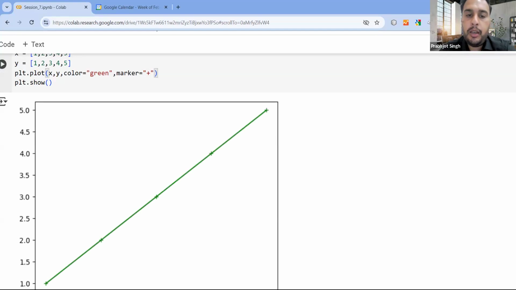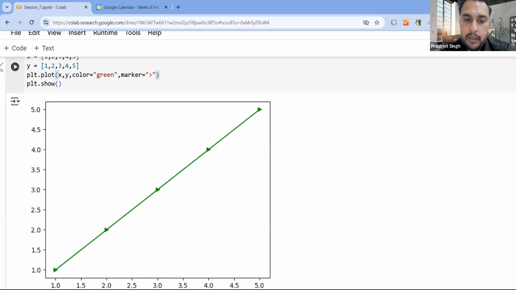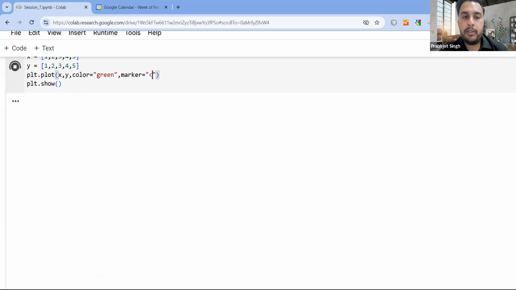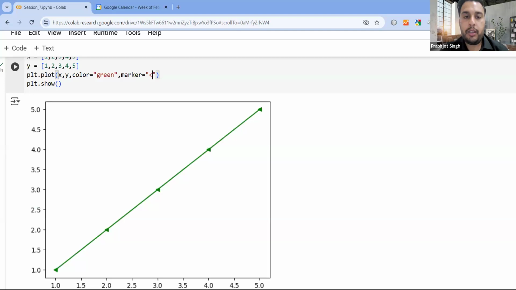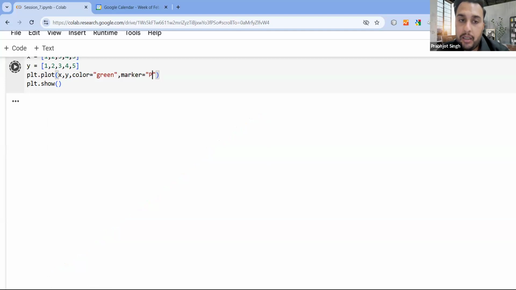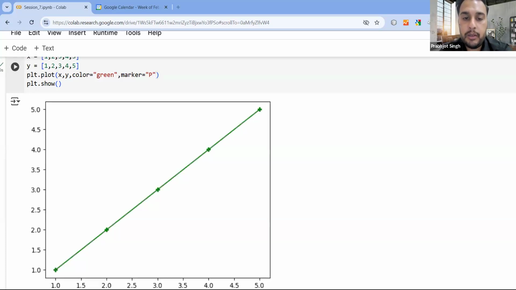Similarly, is it possible to get other markers which are available? Yes, I already mentioned that there are 26 to 30 markers which are available to us that we can use. For example, I'll use greater than here. I got this triangle here, right? I use less than here, which again gives this inverted triangle. I'll be using small p here. There are around 26 markers which are available to us.